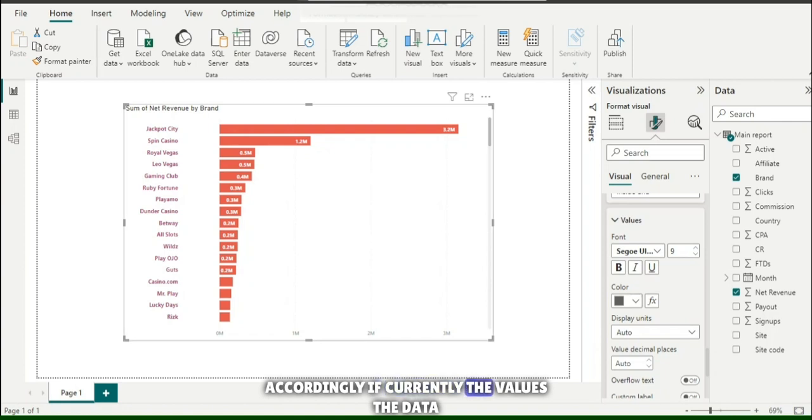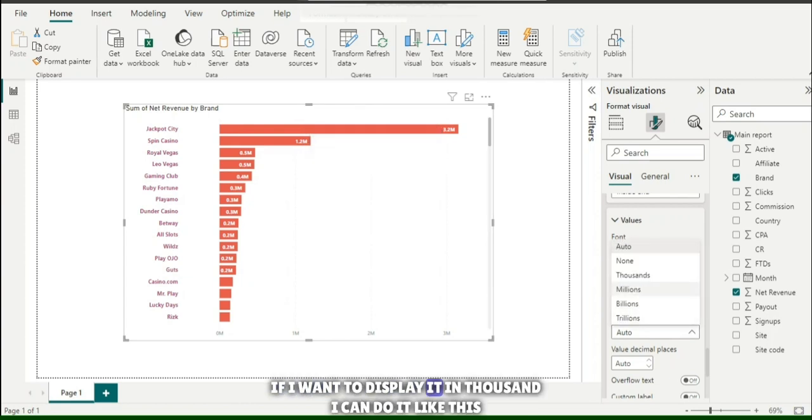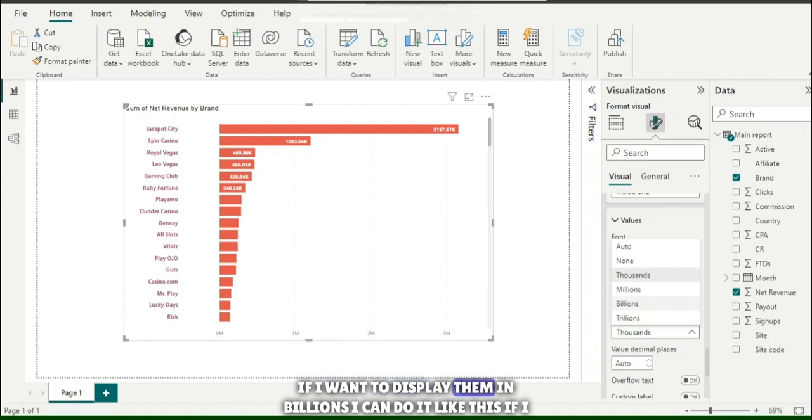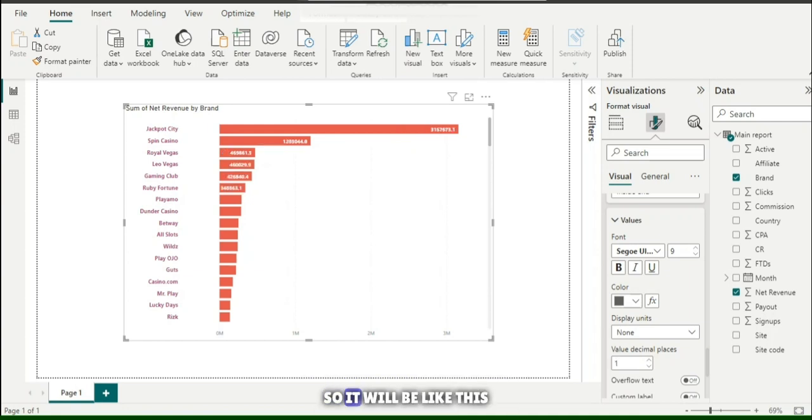Currently the data label that is being shown is in millions, so you see 3.2 million. If I want to display it in thousands, I can do it like this. If I want to display them in billions, I can do it like this. If I want to display them without any display units, I can convert it into none and the actual value will be shown. In this case, I can reduce the decimal places. For example, if I want the values to be displayed to one decimal place only, it will be like this.